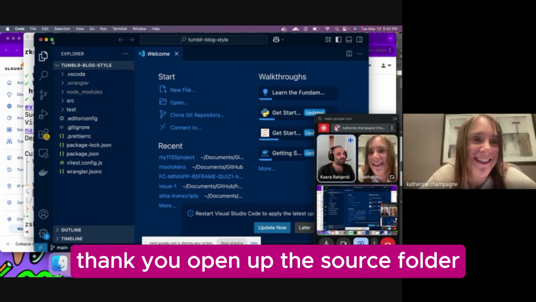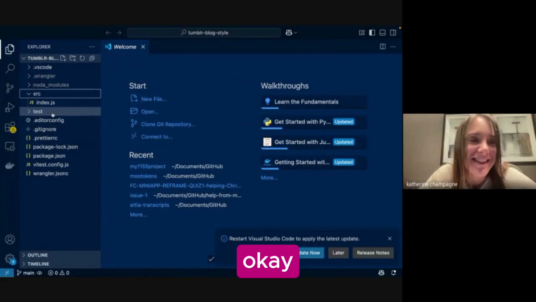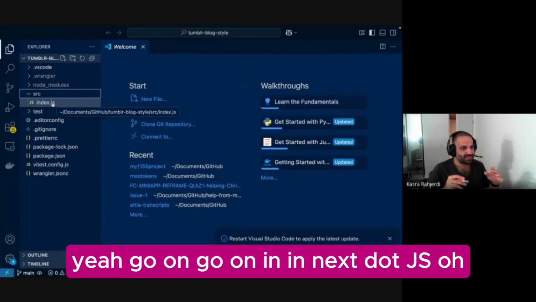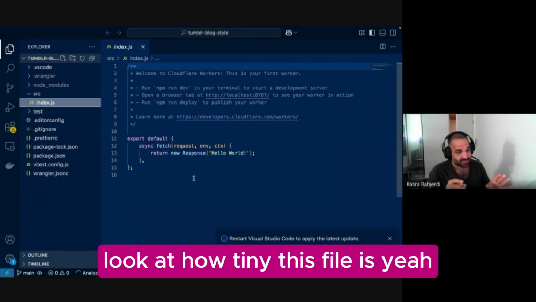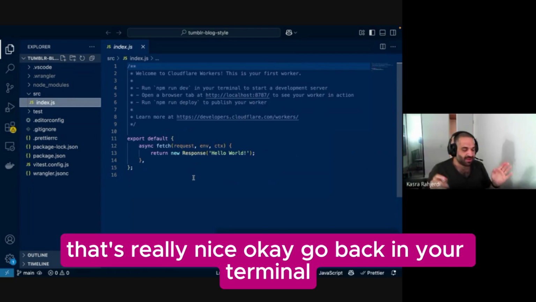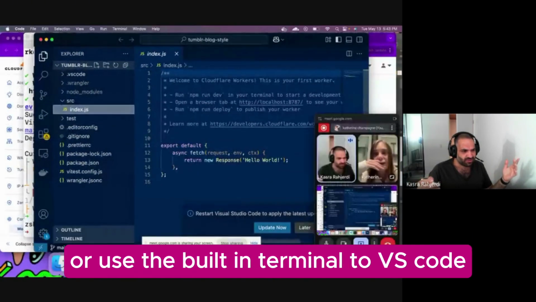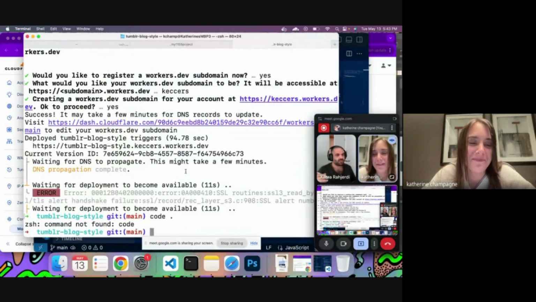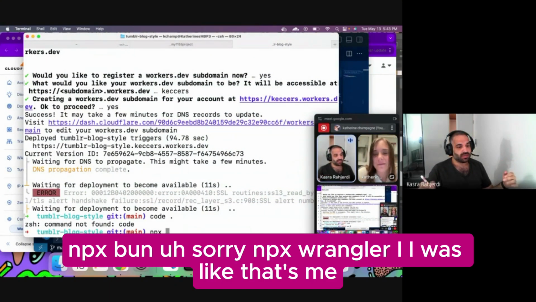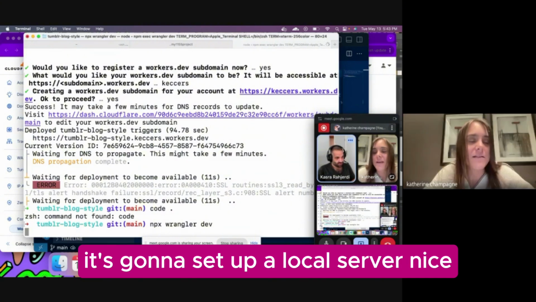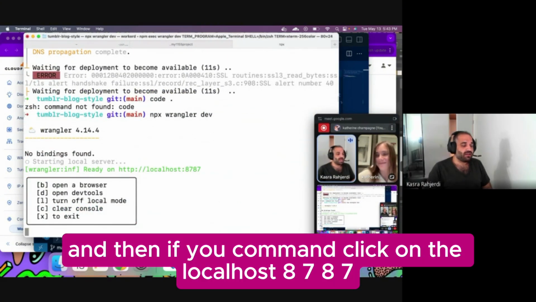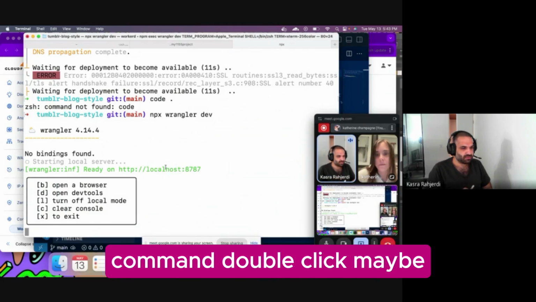Thank you. Open up the source folder. Okay. Yeah, go in index.js. Look at how tiny this file is. Yeah, that's really nice. Okay, go back into your terminal or use the built-in terminal in VS Code. I like it better. npx wrangler dev. This is going to set up a local server. Nice. And then if you command click on the localhost 8787, it should open up.